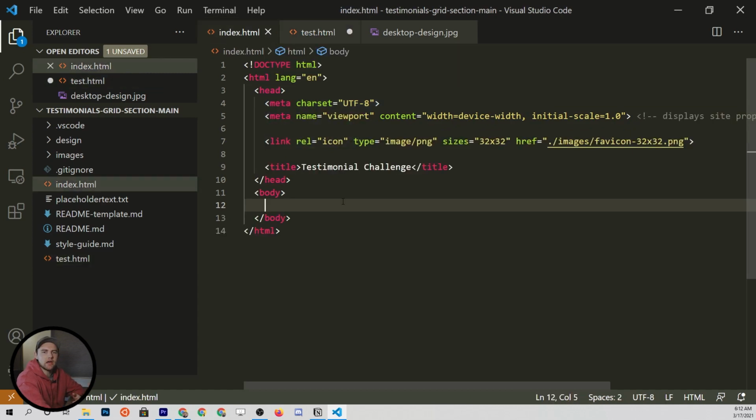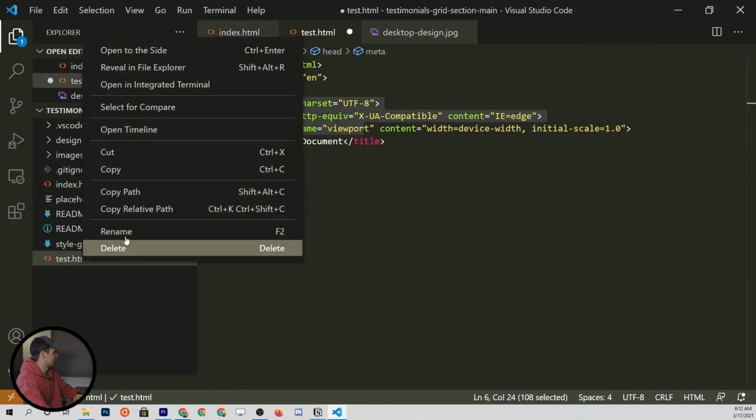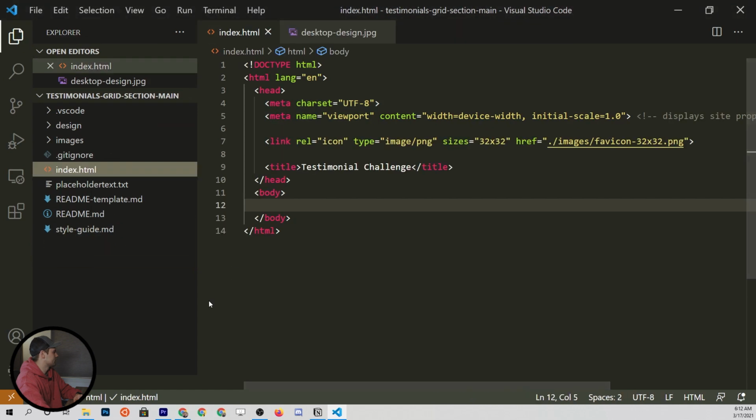As we go through this challenge, I'm going to be using those Emmet snippets, and I'll try to mention it as we go along, but just know that that's going on. For now, I'll delete the test file. We don't need that any longer. And now let me show you our workflow.